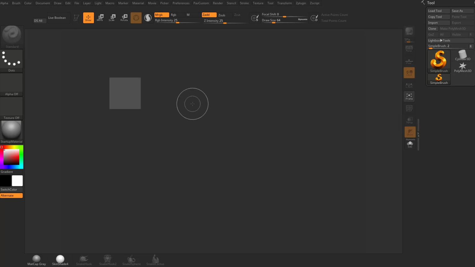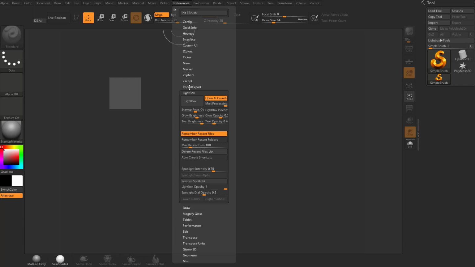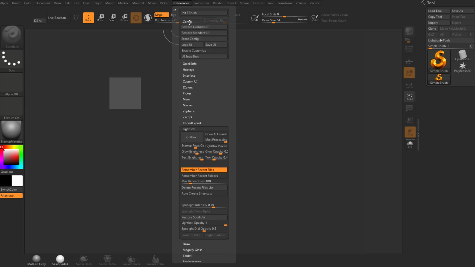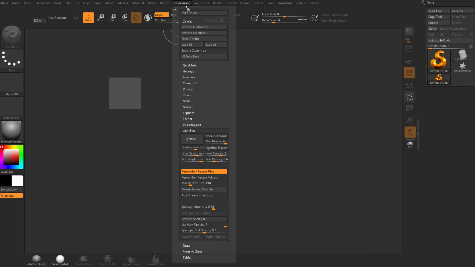If you're launching ZBrush a lot and you don't really use the lightbox that much, or you know how easy it is just to bring the lightbox up, you can also go here to Preferences, Lightbox. There's your lightbox button, and right next to that is Open at Launch. If you turn that off, it will not open the lightbox at launch. Now, before we get out of here, what we're going to need to do is go up here to Config in our Preferences menu. So here's a menu, and then underneath here is a submenu.